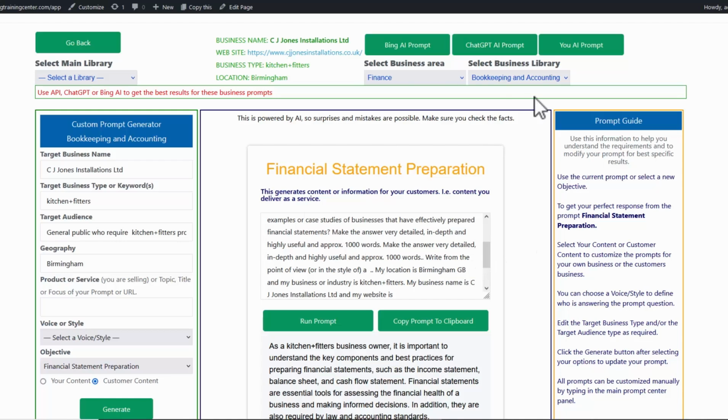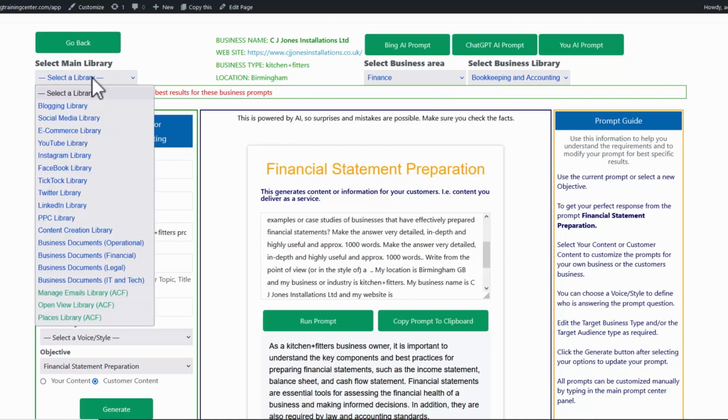Right, okay, so that's looking at the right-hand side. Now I want to look at the left-hand side. This is mainly about content production. As you can see here, you can produce social media content, e-commerce, YouTube, Instagram, Facebook, TikTok, Twitter, LinkedIn. There's a pay-per-click library as well for generating ads, and basic content creation, which goes into more in-depth ebooks and that kind of thing.